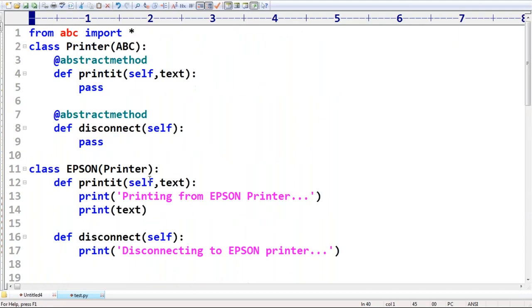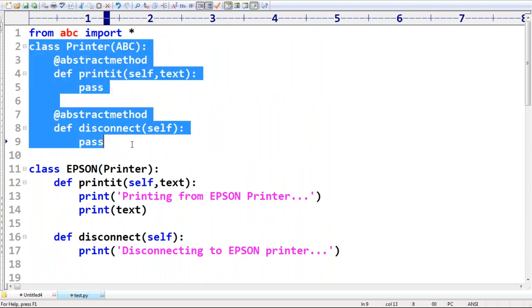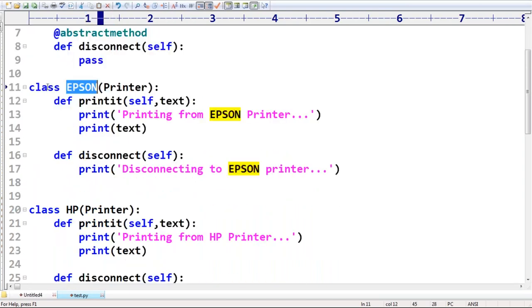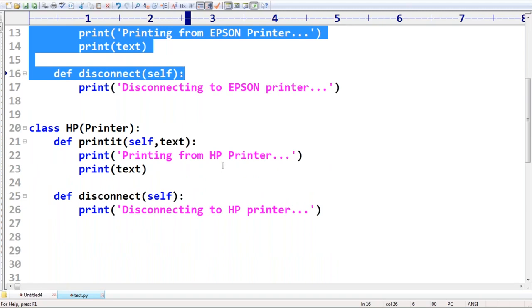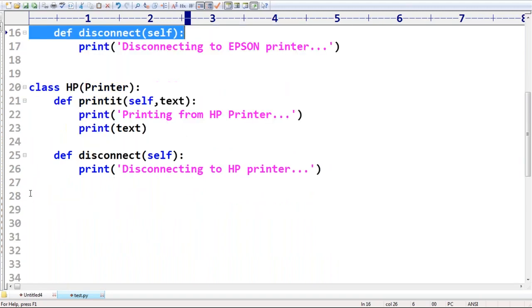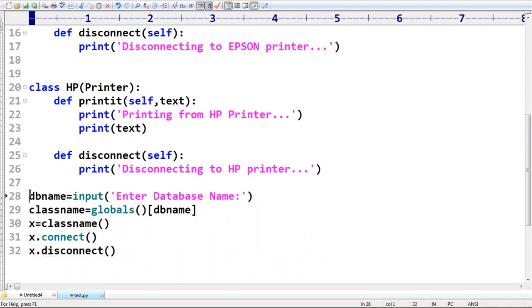Sir, can you please tell how many printer interfaces are there? Only one. Of course, it contains two methods. Now, Epson is one type of implementation. The second one, HP, is another type of implementation. Okay, the remaining story is always the same. Instead of DB name, now I'm asking printer name, enter printer name.